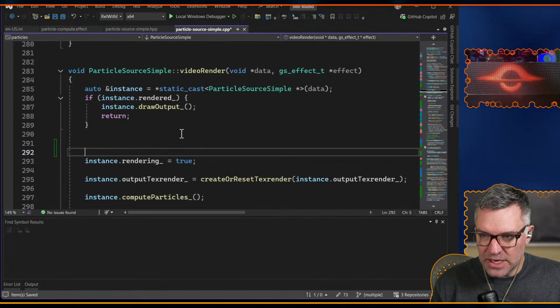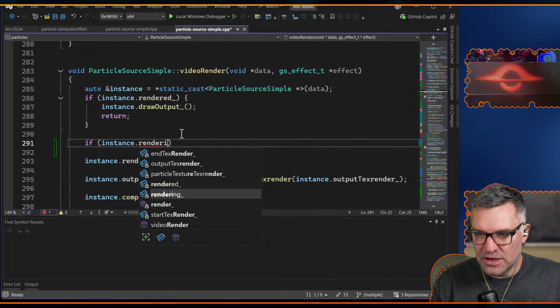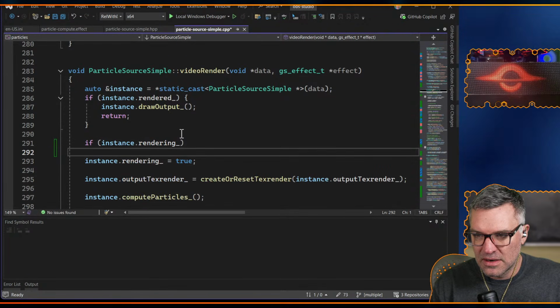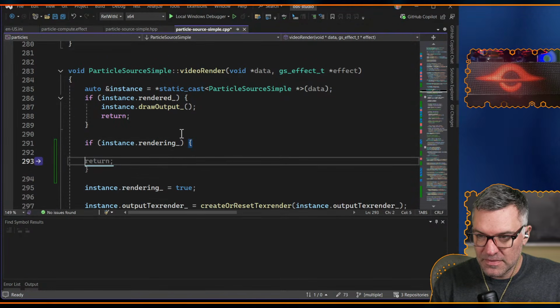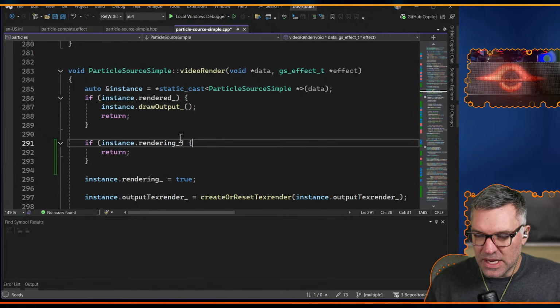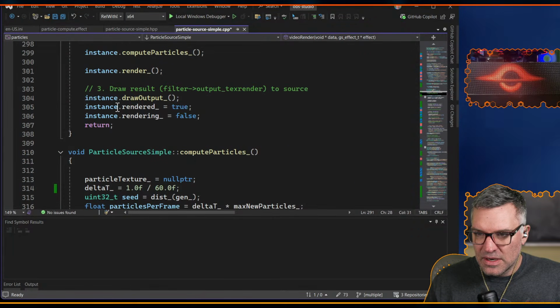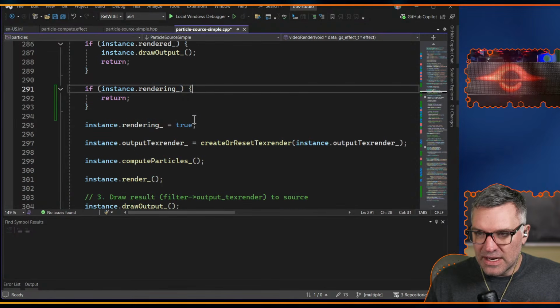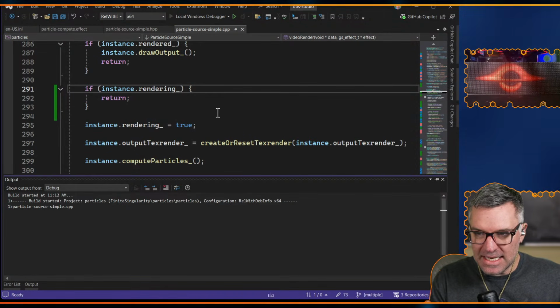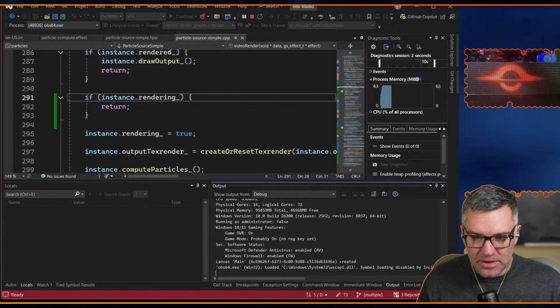And I guess what we would do here is we would say if instance.rendering, return. There we go. So instance.rendering is true. And then we set it equal to false here. Okay. So it should be that simple. Run normally.